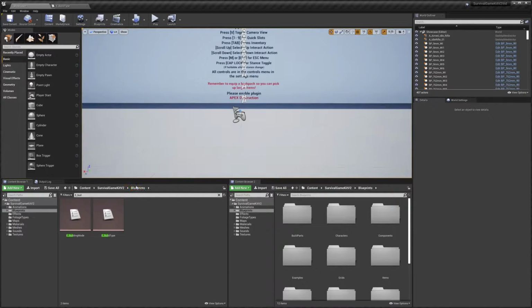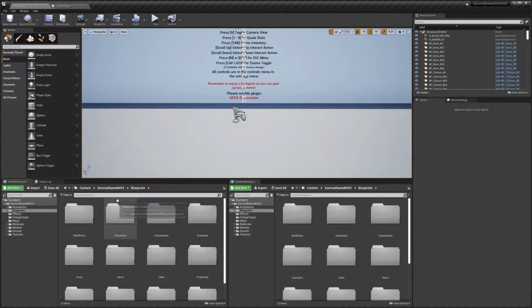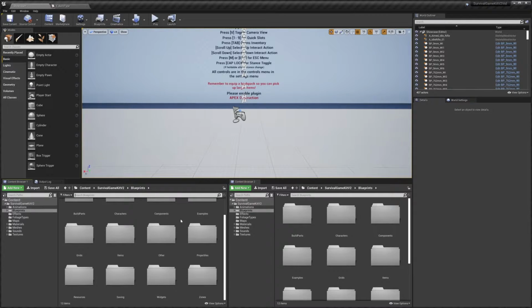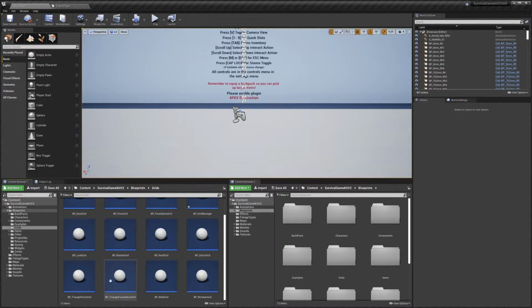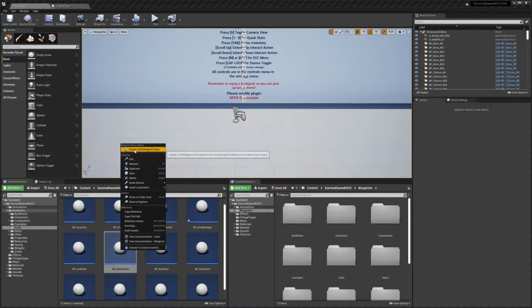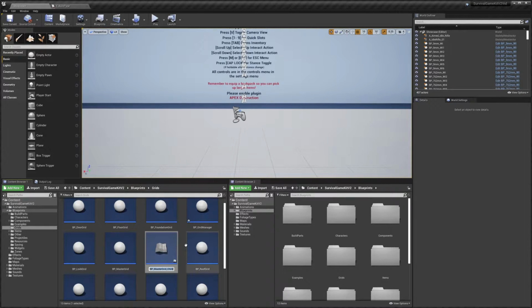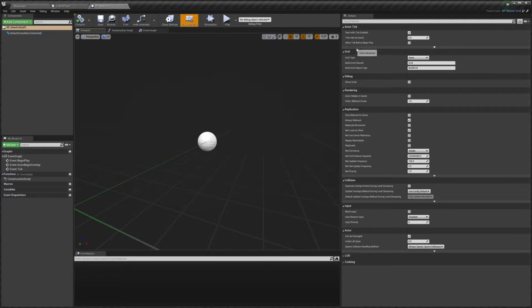Next we're going to go to the blueprints folder. We can get rid of this search. We'll go to the grids folder. Then we want to find the master grid and do create child blueprint class. I'm going to call mine BP_new grid, but again, you can call yours whatever you like. And I'll open that up.